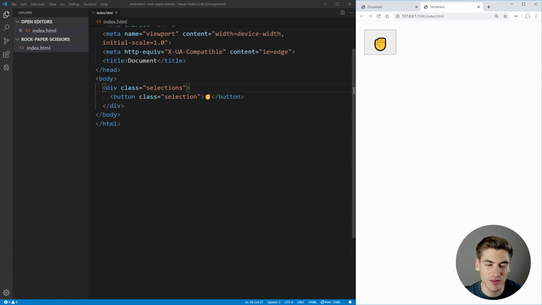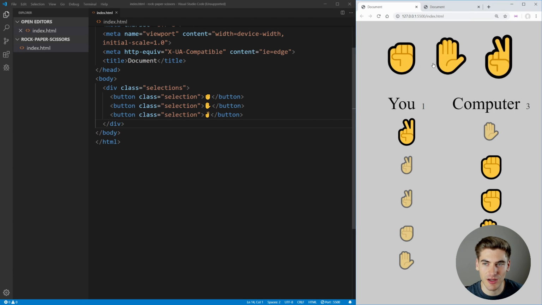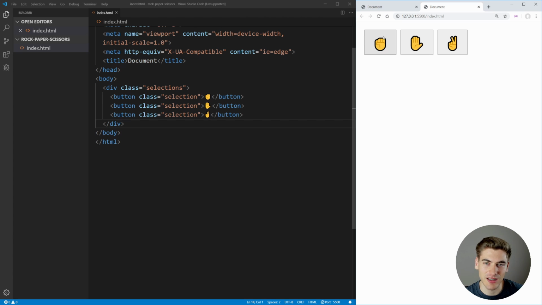So we have this fist emoji for our rock button. Then we're going to have a paper emoji. So let me just copy over the paper emoji. And then lastly, we're going to have a scissors emoji. So let me just make sure we get that copied in as well. And now when we save, you can see we have our 3 different emoji options, just like we have over here. Obviously, they're not styled correctly, but we'll get to that eventually.